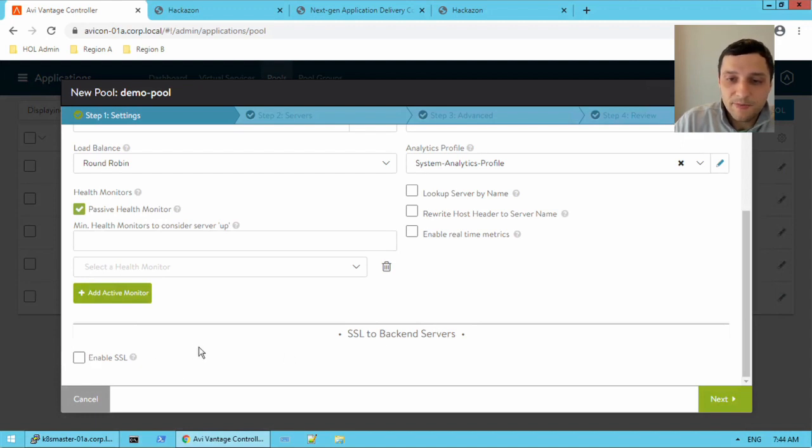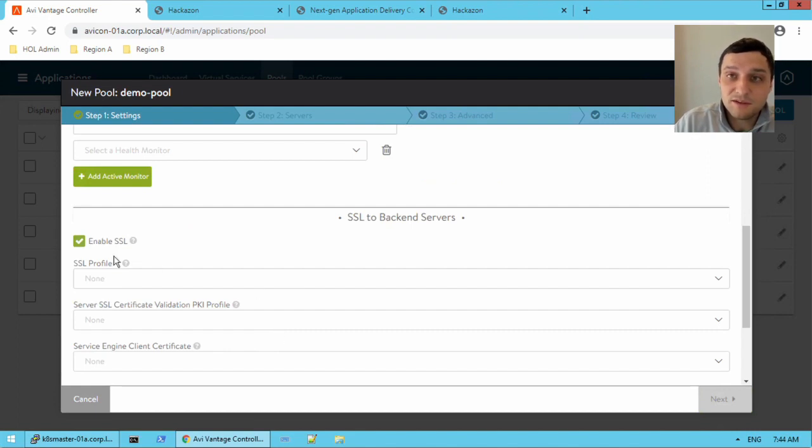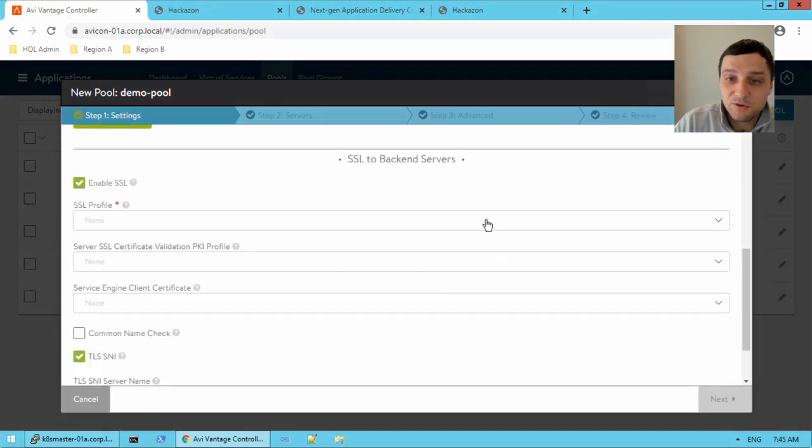And at the bottom here, this one's a good one to know, because if your backend servers are talking HTTPS, we want to enable SSL to that backend. So without this enabled, we won't be able to talk SSL to those backend servers. So if you're re-encrypting to the backend, this is where you would do it. You would enable SSL, you would set the profile. So you could set a specific SSL profile, specific maybe TLS version or SSL version that backend server is expecting, as well as ciphers. And again, you have your PKI certificate validation and the client certificate itself.